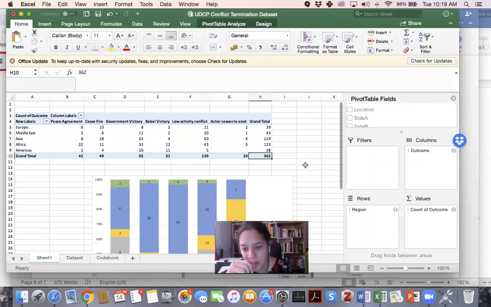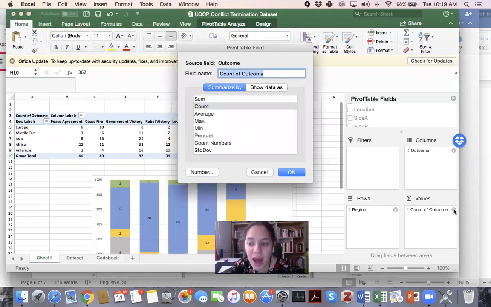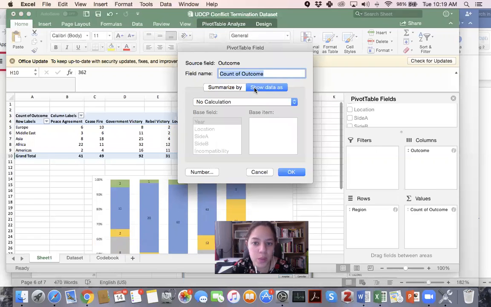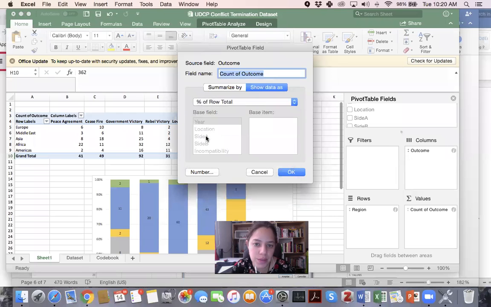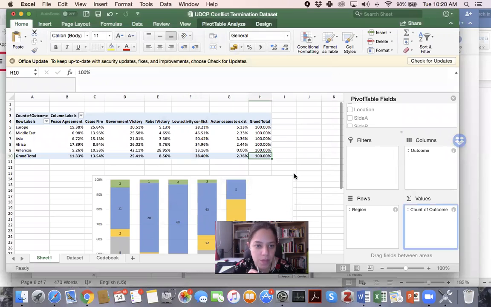The same numbers? Yes. Okay, so again, count of outcome. Show data as percentage of row total. Maybe that is the problem. Yes. Okay, yes, now it's the same. Thank you. Okay.